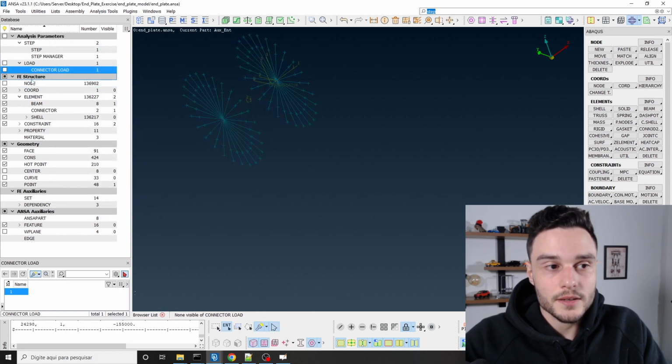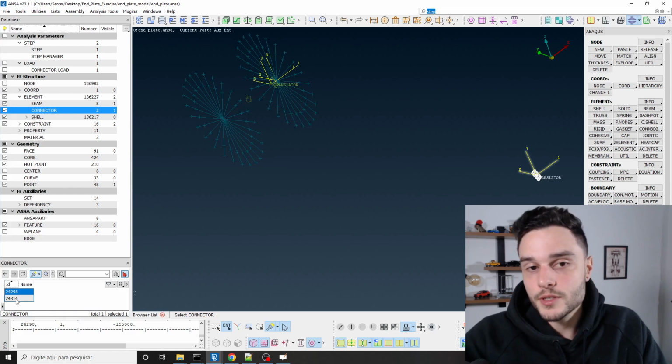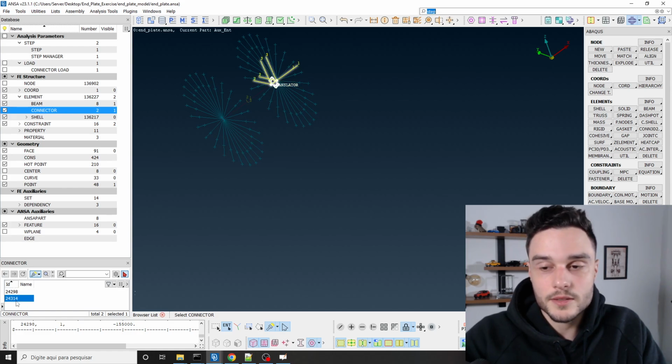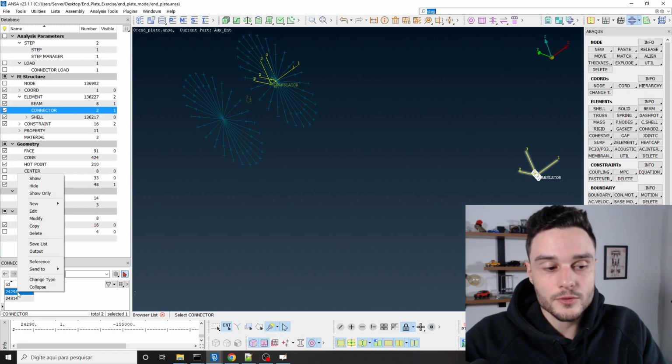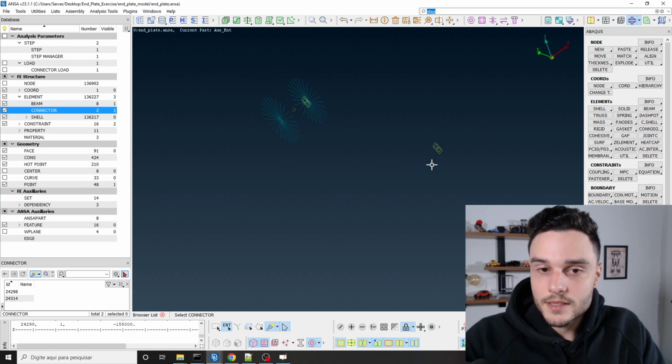And in the database, inside element group, we have connector. Double click here. You see that we have these two connectors, one that is positioned there, that is not visible now, and this other one. Now I'm going to select this one that is not visible, and right click and show. Now I have this visible right here. Now let's create a set containing these two connectors.